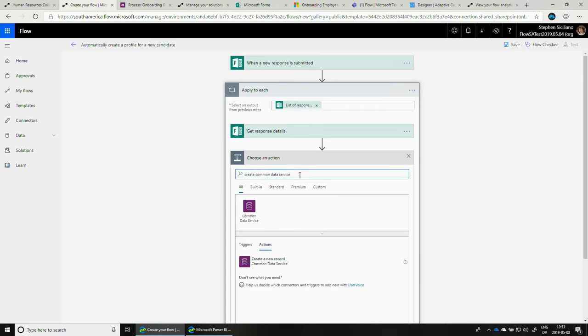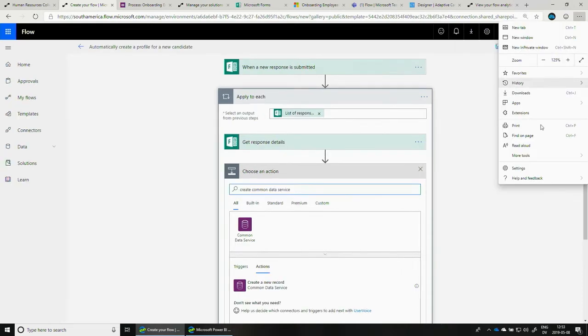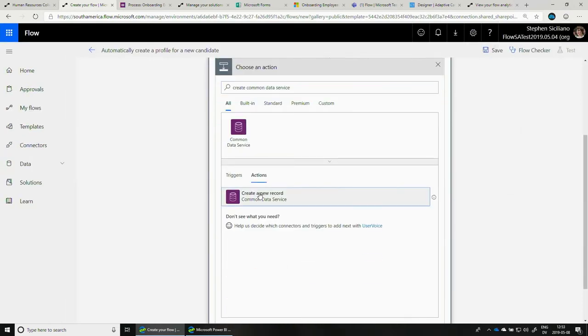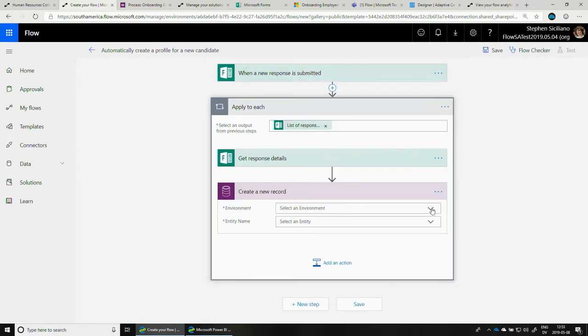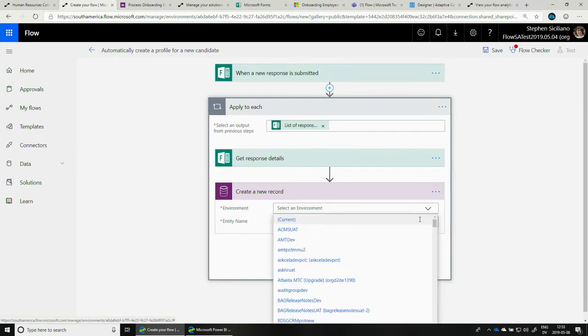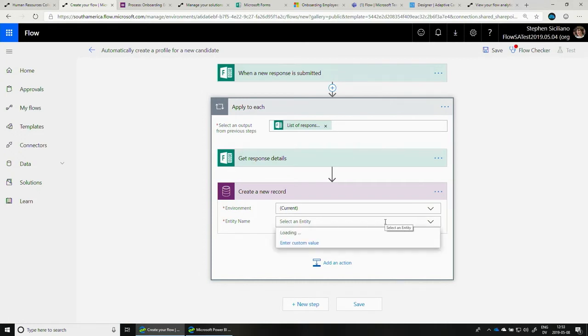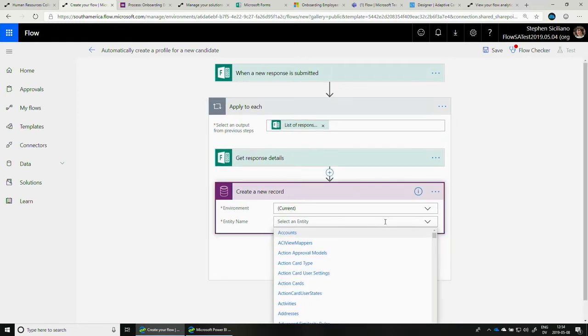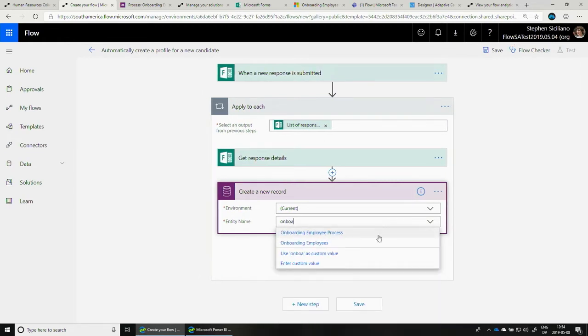So when I search here, it's going to search across all of the different actions that I have, and it's going to find the particular action that I want, create a new record. When I select that, it gives me the ability to choose which environment in the Common Data Service I am going to use. And for this particular flow, I'm just going to use the current environment that my flow is running in. And I've already created an entity before this demo that I can store that employee information into. So this is part of the Common Data Service. So I can simply search for onboarding. And you can see here, onboarding employees.